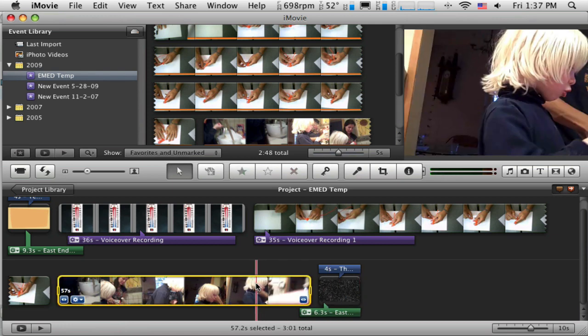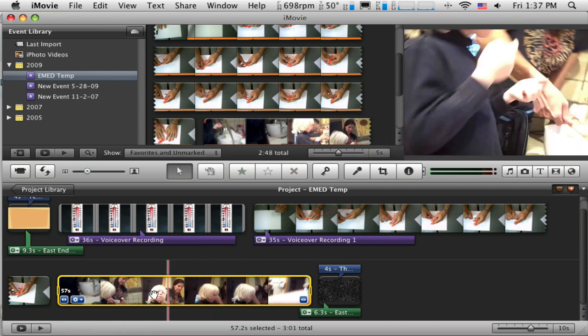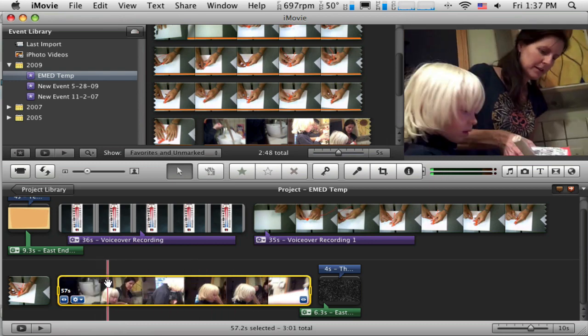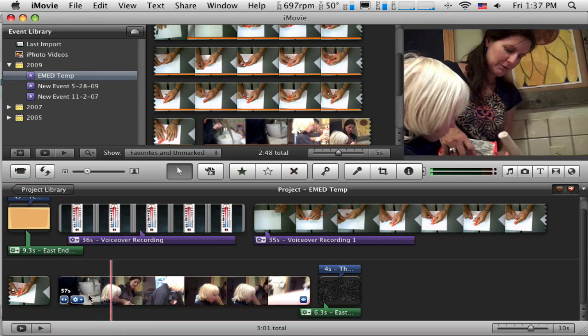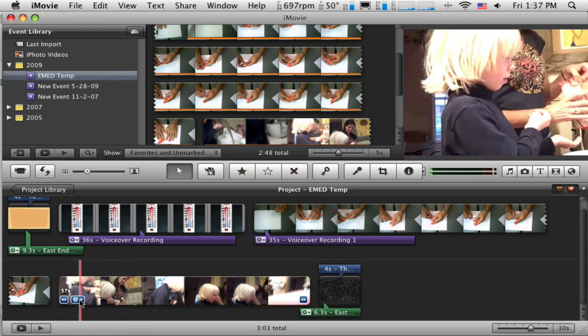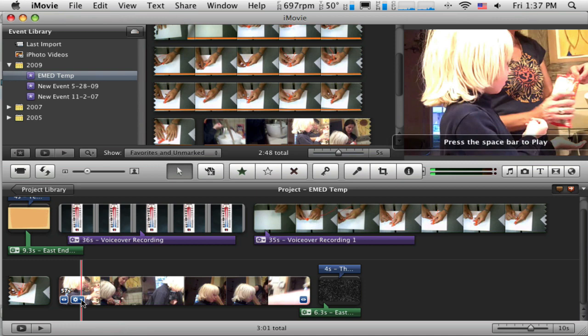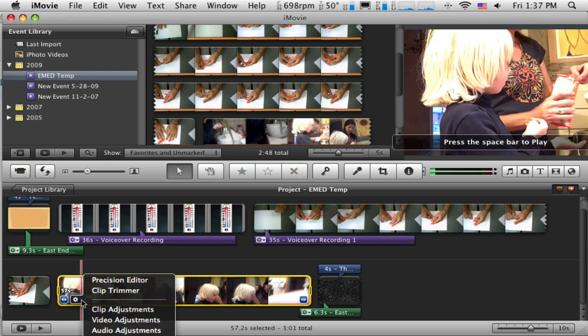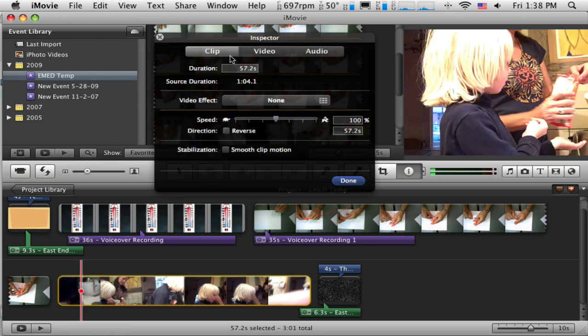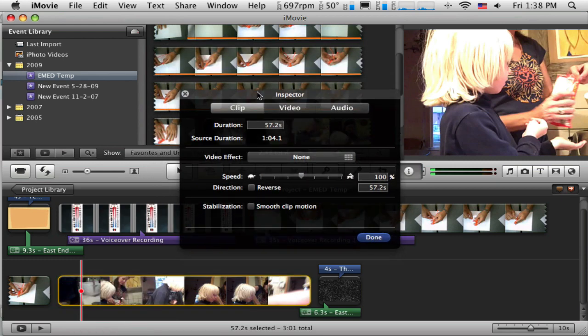So let's say that I want to do some work on this clip, down here, this cookie making clip. If I click on it, or if I even just put my mouse over it, I get a little menu button that pops up over in the lower left hand side. If I click that, you can see there's a bunch of options here. The one I want to show you is the clip adjustments option. So when I open that up, I get a little inspector.